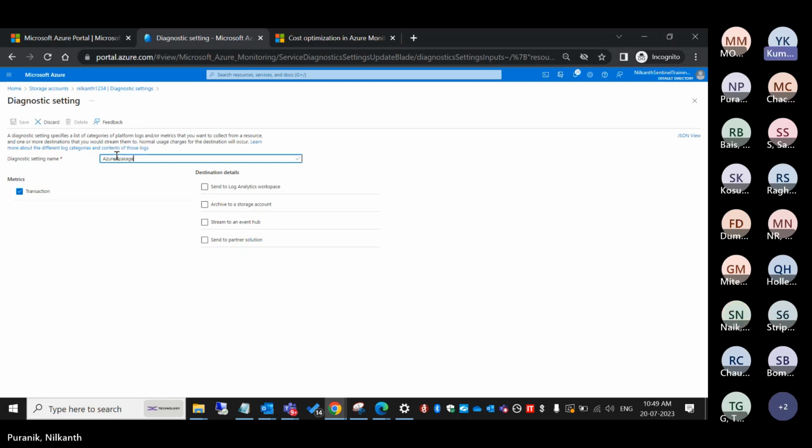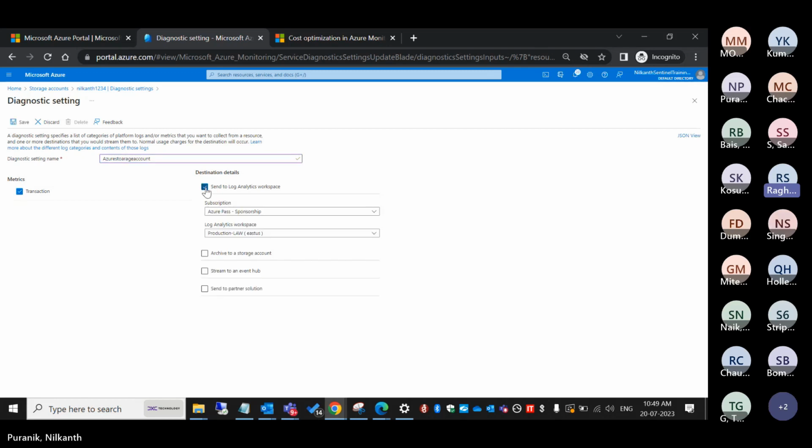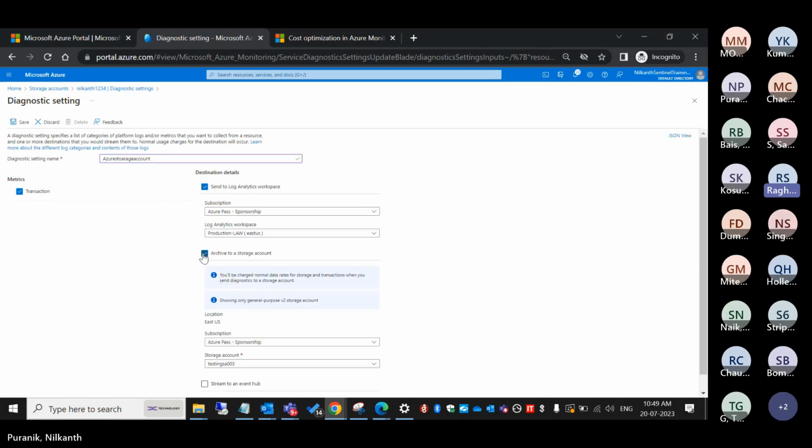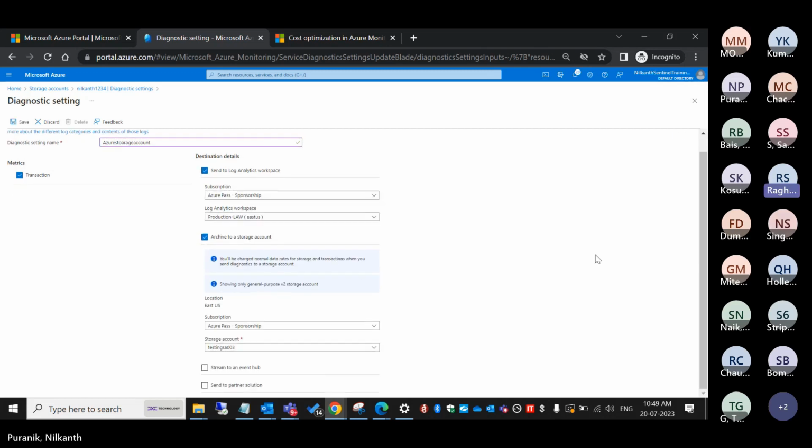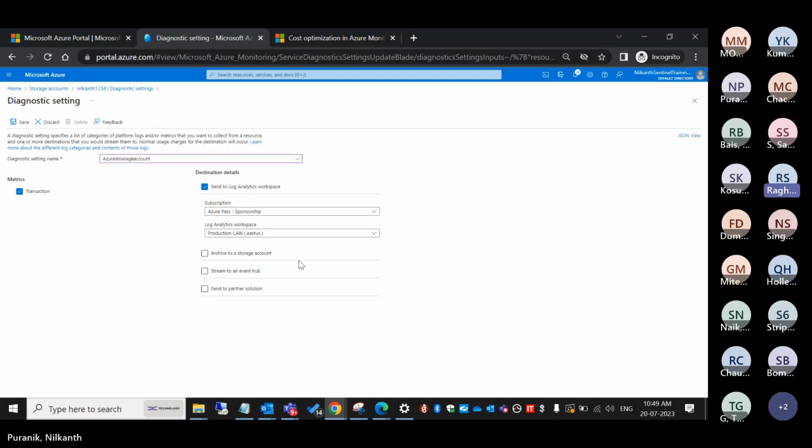I'm also getting the same error. So you also need to validate the same thing, whether you are registered for Microsoft Insights. Okay, stop there. Why are you showing archive to storage account? You don't need to archive. Why are you archiving these metrics? Only this. Yep. Save now.